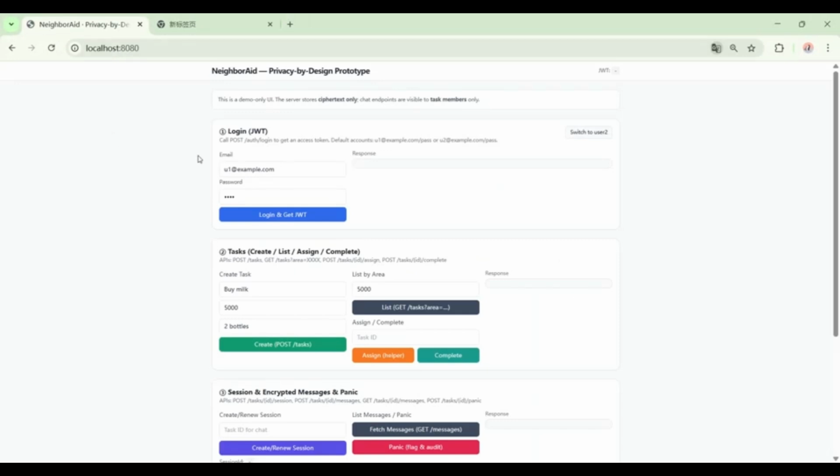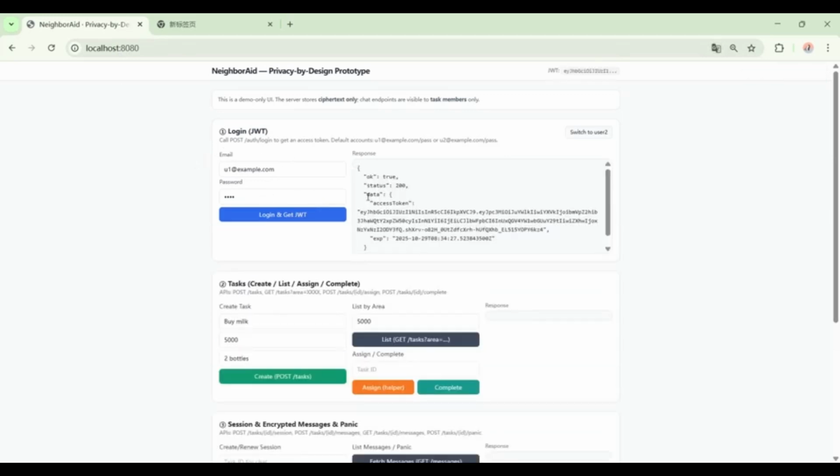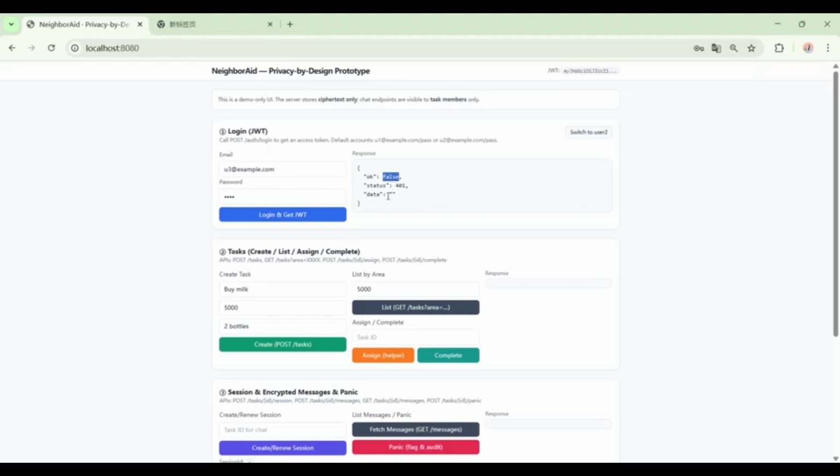We start by logging in as user 1, at example.com, and the password is pass. Now we can see the backend returns a JWT access token. Every API can use this token, and if we use some other user, like someone not in the database, it will return false and the status 401. Okay, let us switch to user 1.